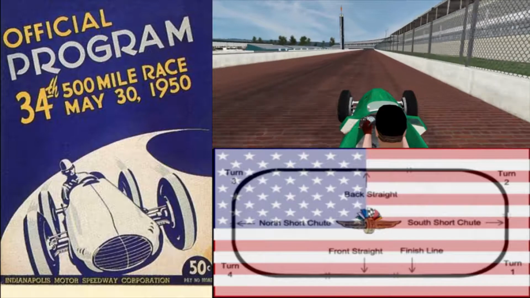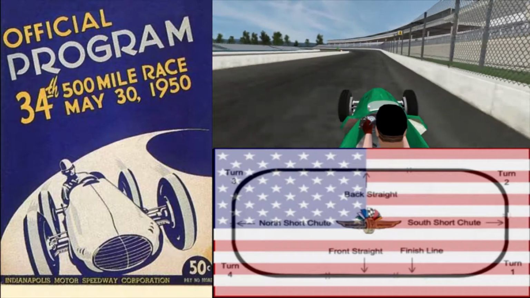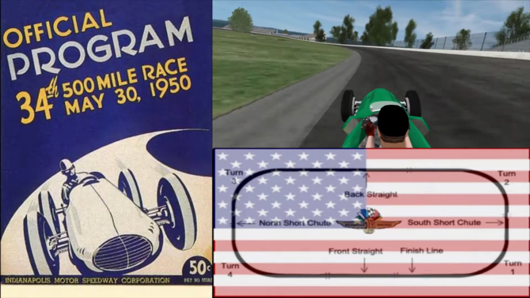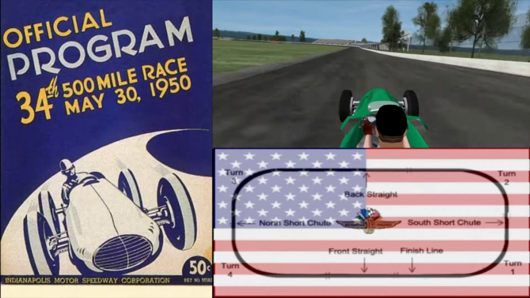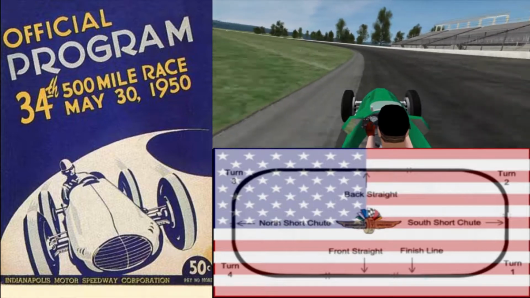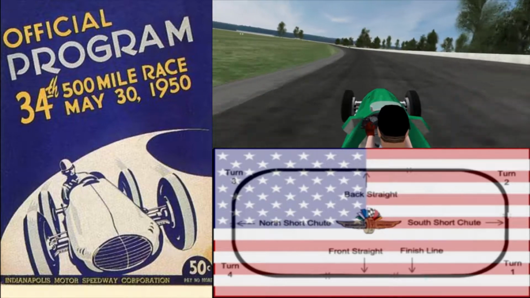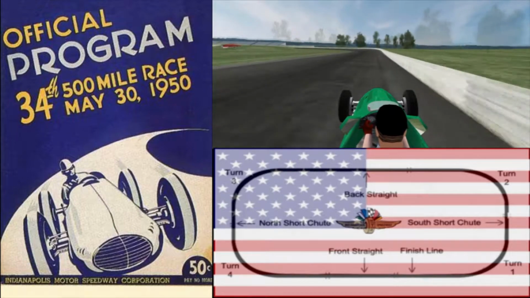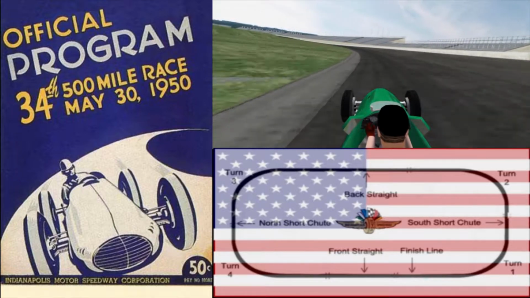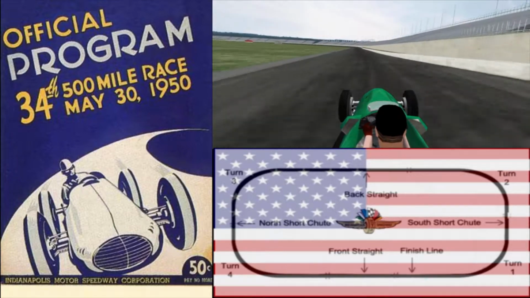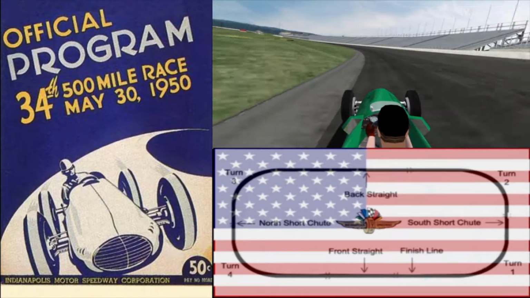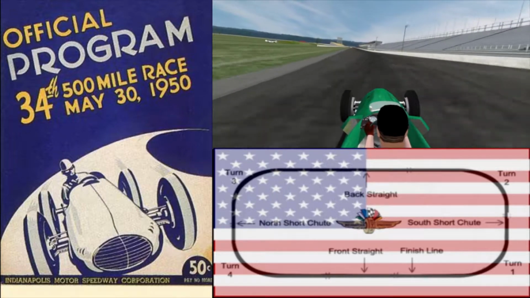So this is the Indianapolis circuit. The circuit is very straightforward because we have the first turn, which is a fast left-hander, and we come to a short straight, the south short chute, that goes into turn 2, which is another fast left-hander. Then we go down the back straight and into turn 3, down the north short chute, and we arrive at turn 4. This is the last corner, and that's a lap around the Indianapolis Motor Speedway.